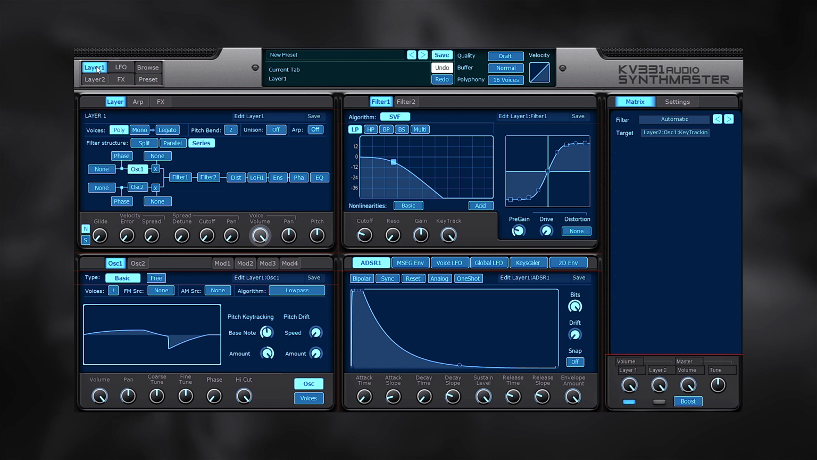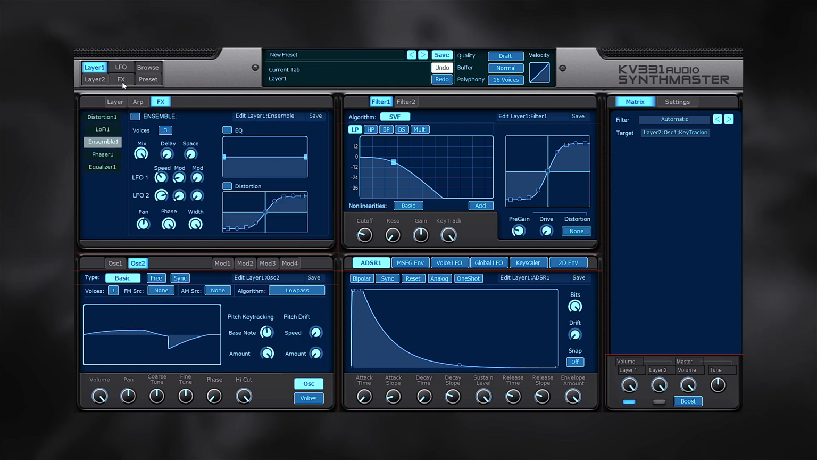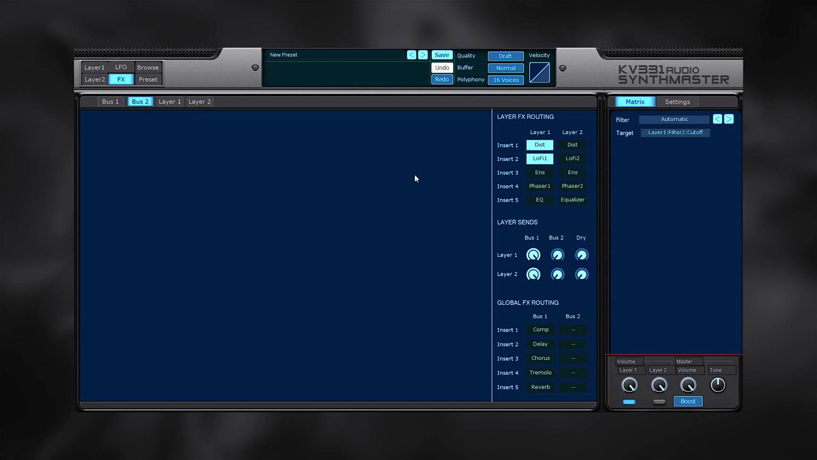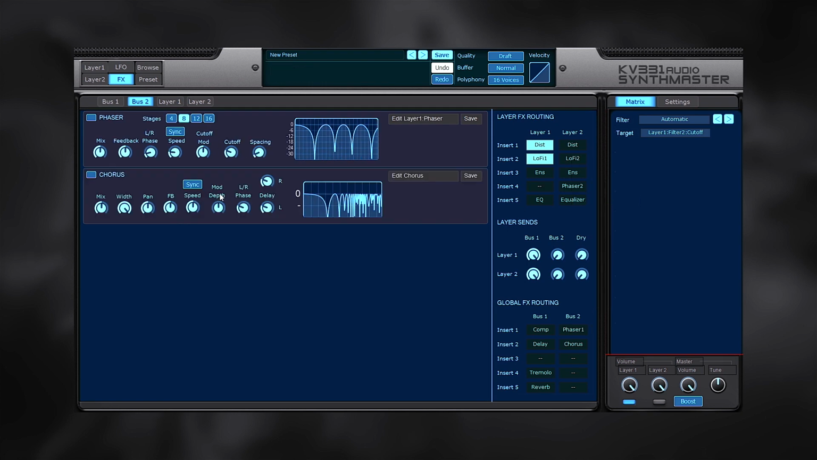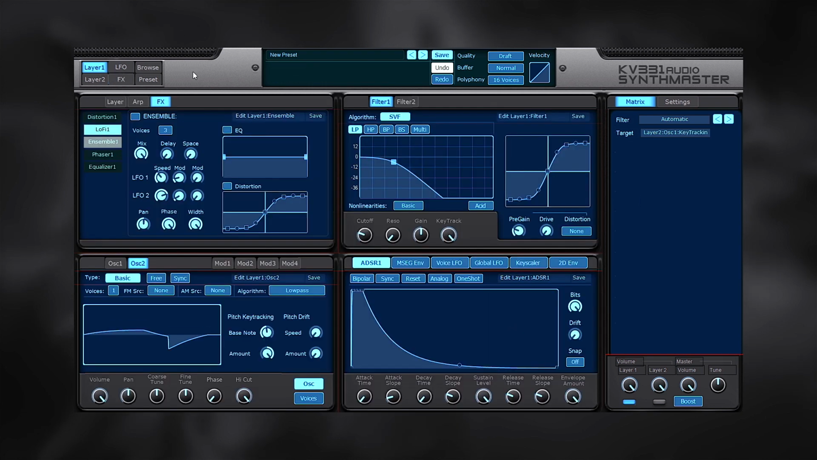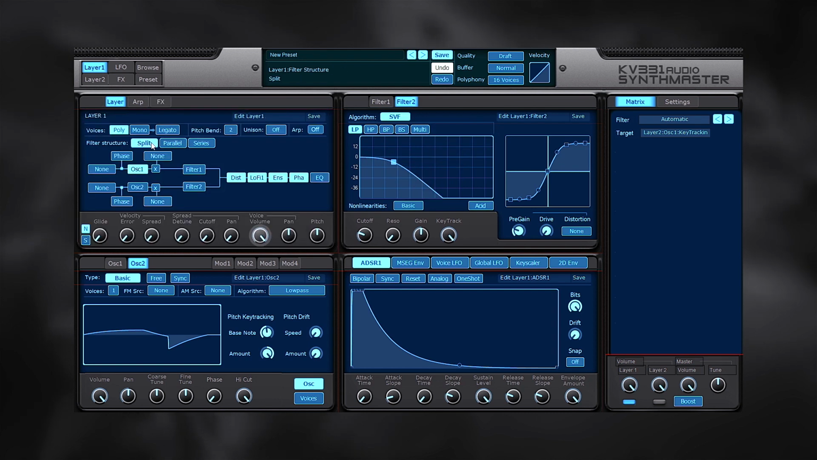Let's talk some numbers. 2 layers with 2 oscillators each and 5 total oscillator types. 5 effects inserts per layer. And 2 more global effects buses with 17 effects built in to choose from. There are 6 different filter types for the 4 filters. That's 2 per layer. And they can be run split, in parallel, or in series.